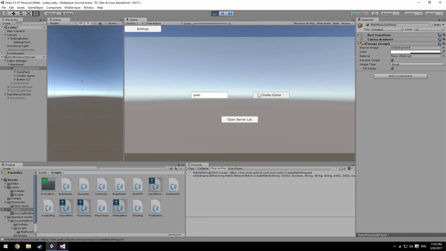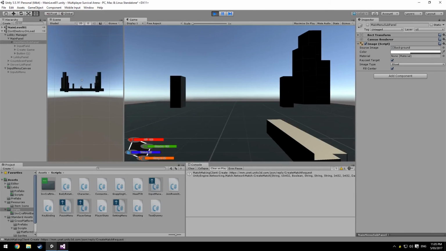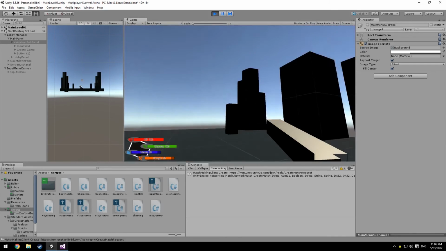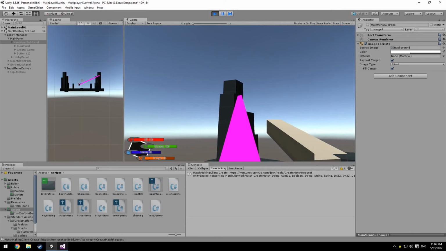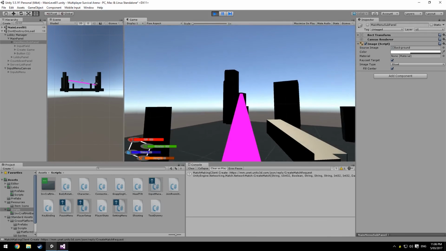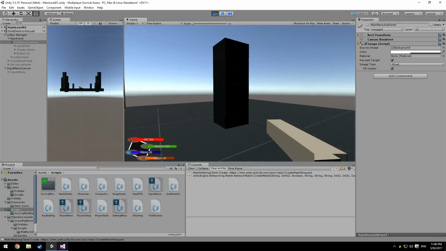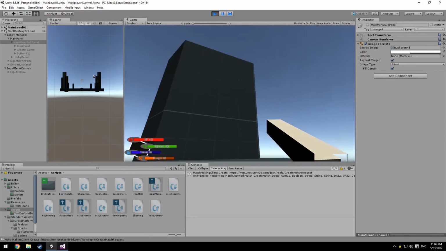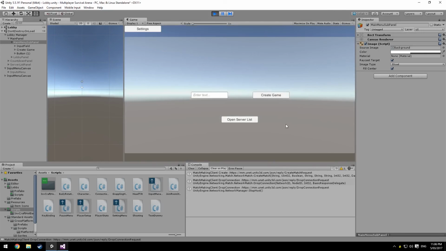Try it again. Create the game. Ready up. Play around with this grappling hook. And we probably need this. We should probably make a dummy target to shoot at, but it's all good for now. Okay, so let's press disconnect, and we go to the main menu script, and this is empty. So we are starting fresh.